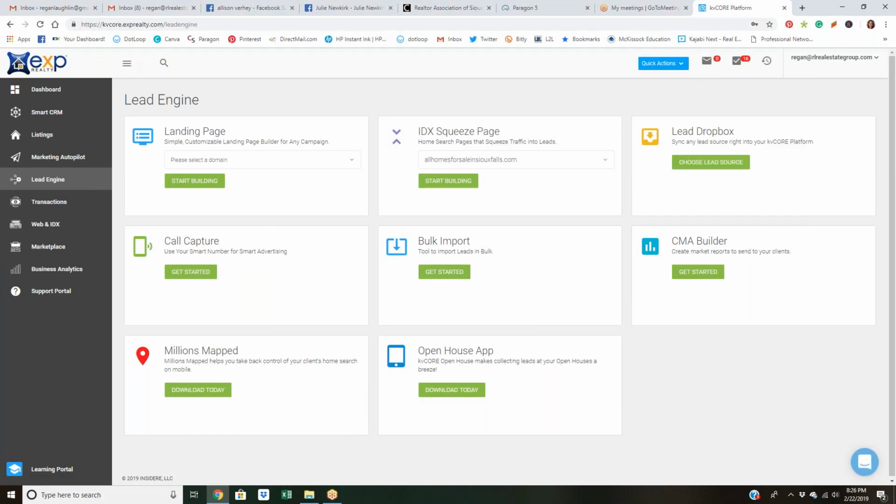I'll select my domain, and you can see that I changed my domain name to allhomesforsaleInSiouxFalls.com. I paid for that domain name through GoDaddy.com, I think it was $14.95 for a year. Then I pay an additional $10 each month to KV Core to host it, so I can have my website be called allhomesforsaleInSiouxFalls.com. If that's something you want to do, let me know and I can help you get that set up.